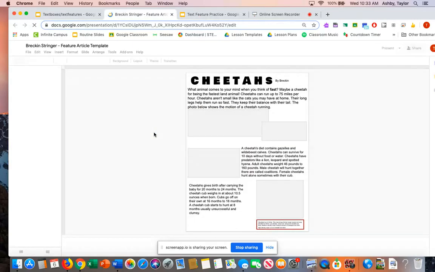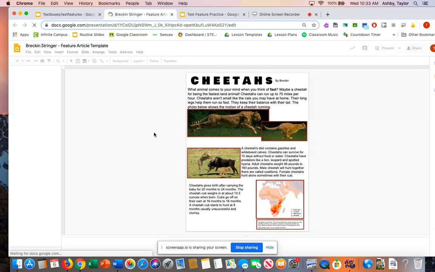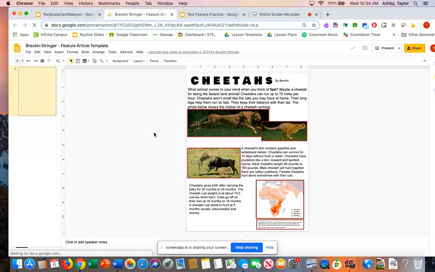This feature article was done by a previous third grader. Right away, my eyes are drawn to the title of the text. That's such an important text feature to include in your article. So the title of this text is Cheetahs. Right away, as a reader, I know what I'm going to be reading about. I know what my topic is.